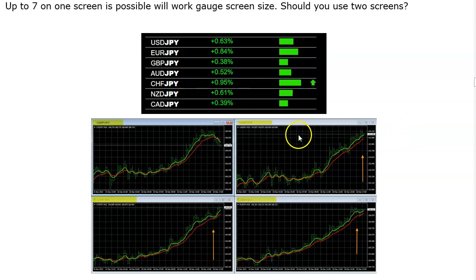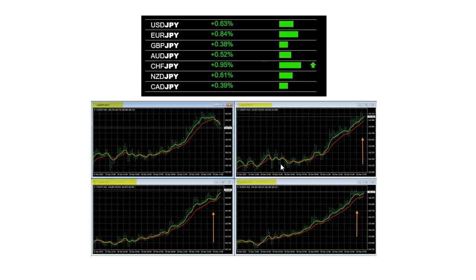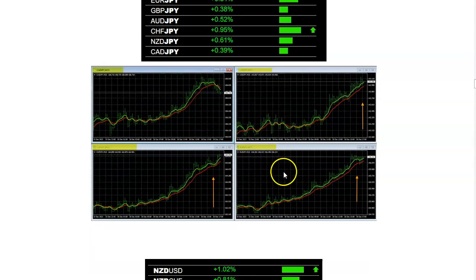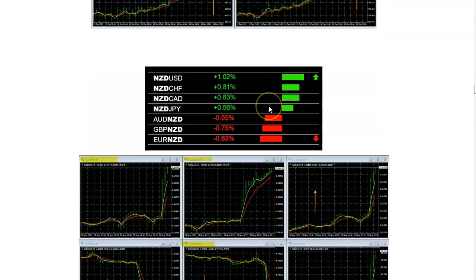Well, look at this chart setup. This chart setup, this is the yen pairs, but it only has 4 charts on it. Depends on your screen size. If you have a larger screen and you set up 4 or 6 charts, it's going to look great. If you set up 7 charts, you'll have 3 charts compressed on the right. You just have to check it out and figure out what is the best chart setup for you.